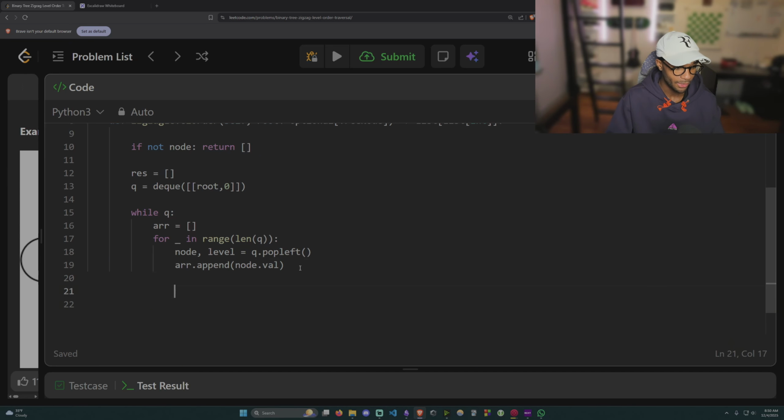Perfect. Now, this is where we process the children. So how do we process the children? We need to first know if there is a child. So I'll say if node.left. So if there is a node on the left-hand side, we want to q.append node.left. So we're going to be processing that one next. And as for the level, we want to do level plus 1 because it's 1 level deeper because this is a child.